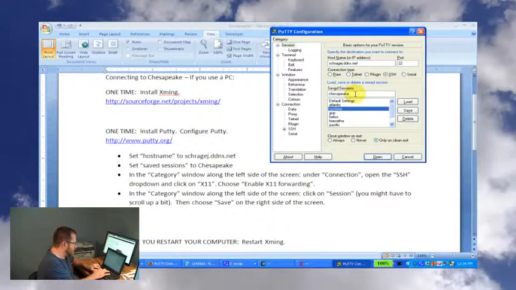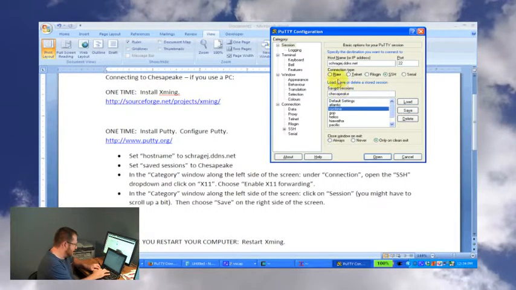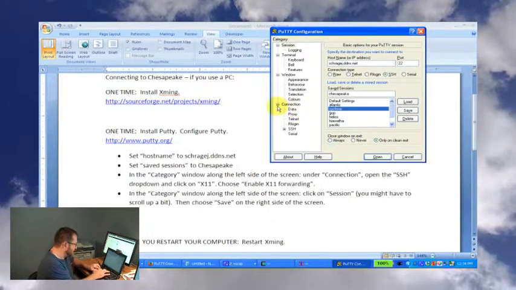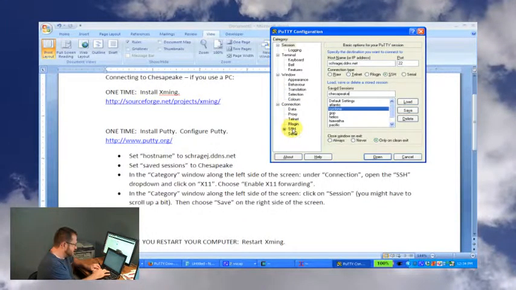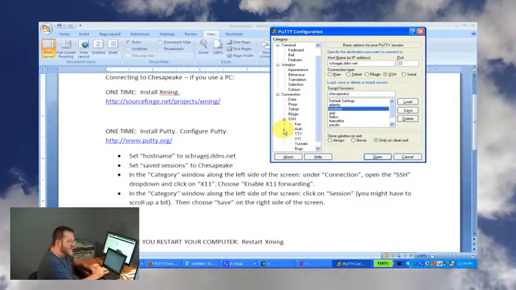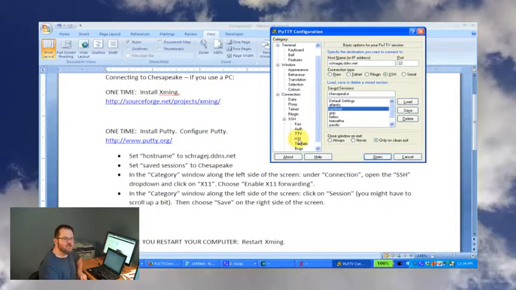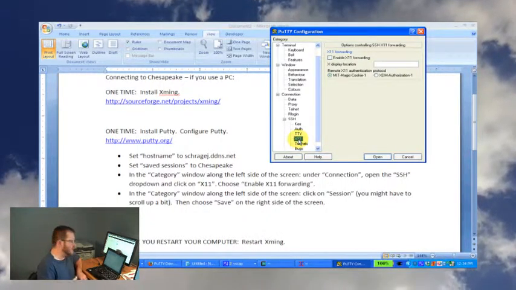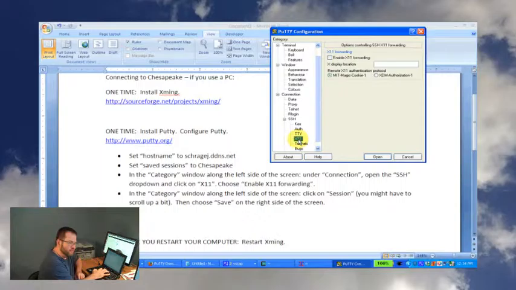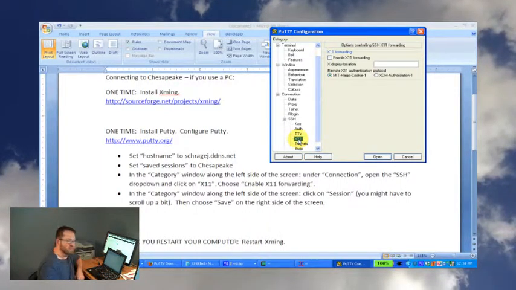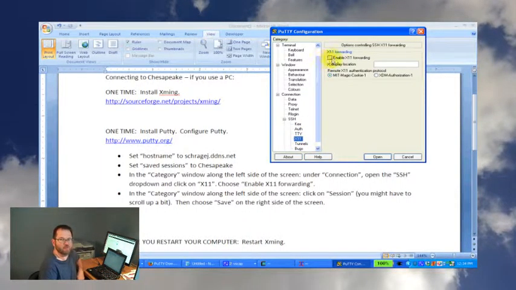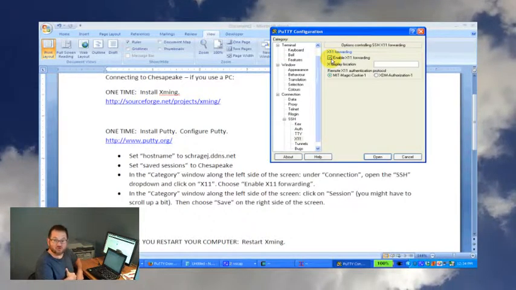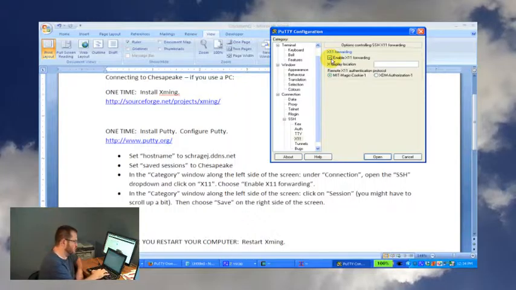Then, over here under this category window, you see a thing that says Connection. You may have to open it up, and you'll see a section called SSH. If you open that section up, there's a section inside called X11. X11 is the standard that is used to communicate graphics information from one computer to another. And we need to enable that. By default, that is turned off, and we are going to enable that connection. It says enable X11 forwarding. In other words, Chesapeake can send your computer instructions to draw on the screen, and you'll be okay.